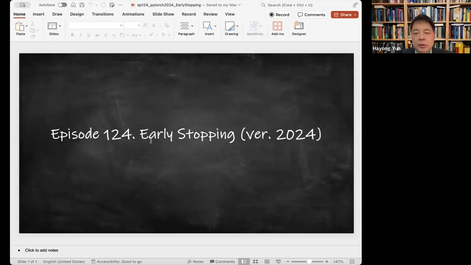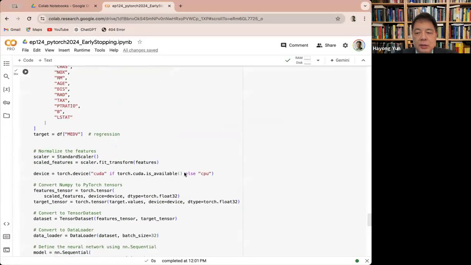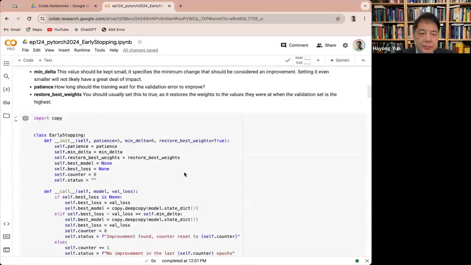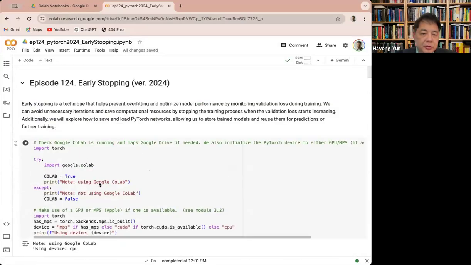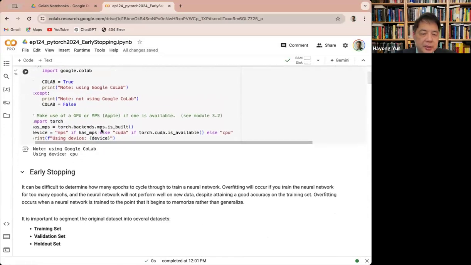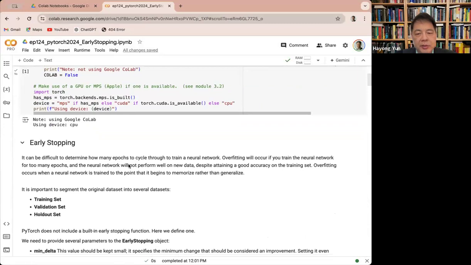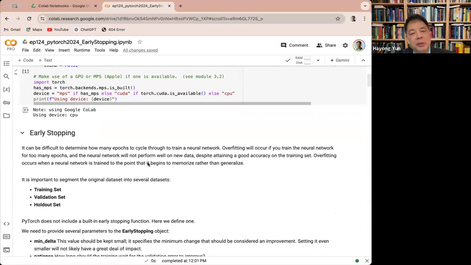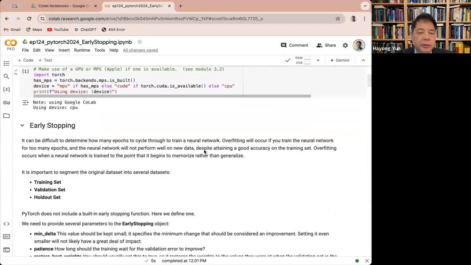Hello everyone. In this episode, we'll show how to do early stopping in neural network. So first we do the usual input PyTorch and check whether Google Colab is running. And then there's the early stopping, and the early stopping is there to prevent overfitting.